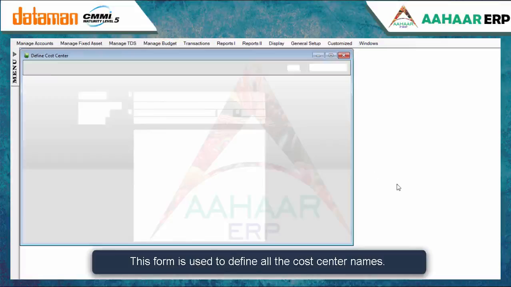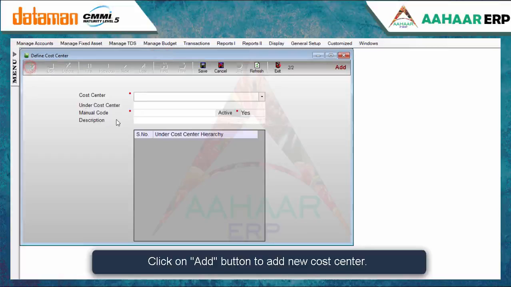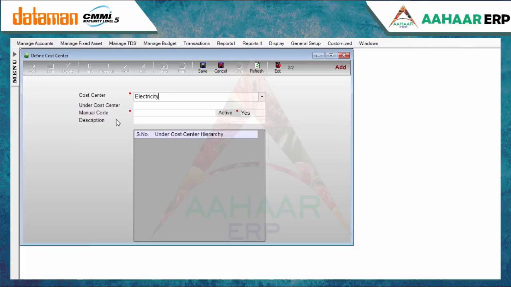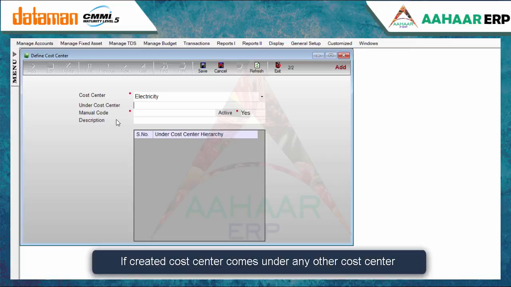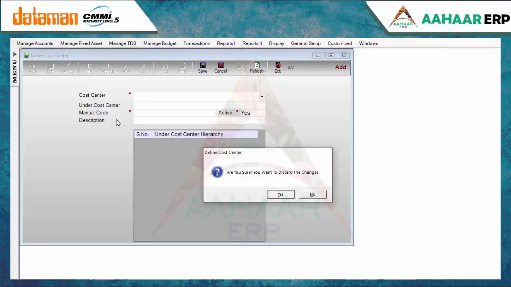Define cost center. This form is used to define all the cost center names. Click on Add button to add new cost center. Enter cost center name here. Under cost center, if the created cost center comes under any other cost center, then user selects that cost center name here. Enter cost center manual code here. Active, enter yes if cost center is working in firm. Description if any. Under cost center hierarchy, if any cost center is a sub-cost center then it shows hierarchy of cost center. Save it.